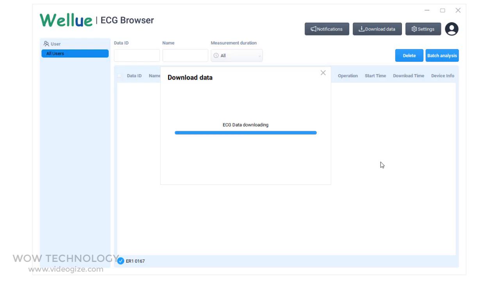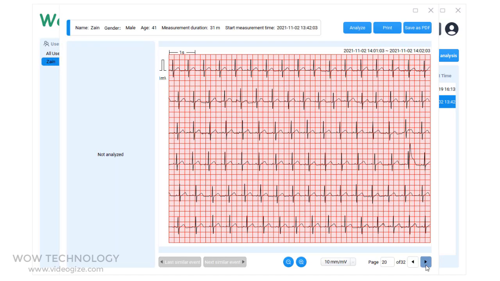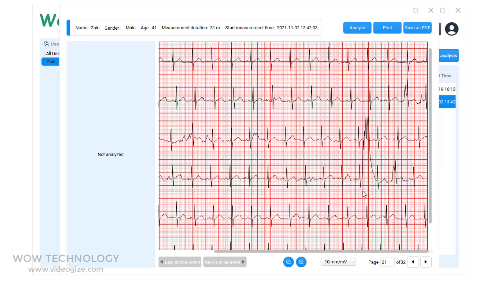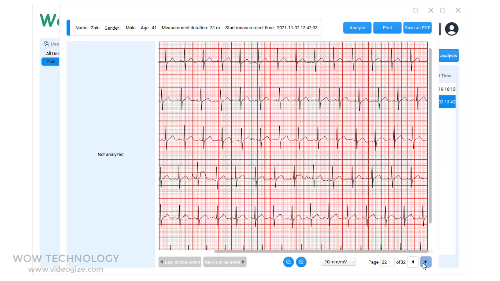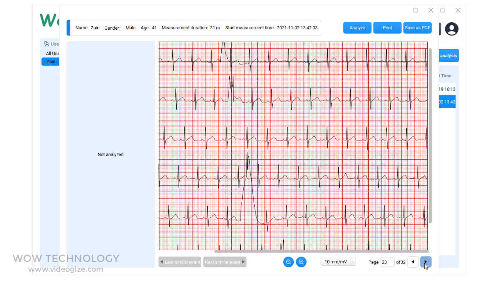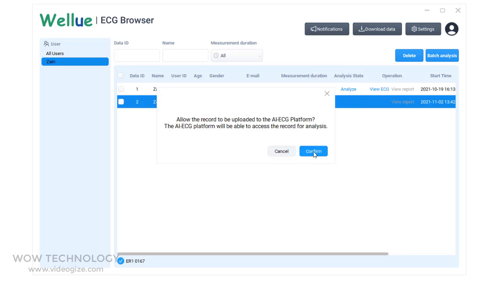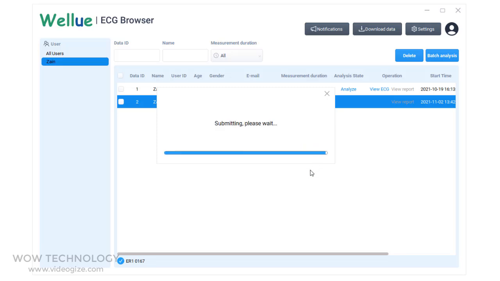After download, you can view the ECG report. At the right bottom, you can see the total pages of this report. You can save this report as PDF. You can also print this report. One of the amazing features is analyze data. It will send this data to the AI ECG platform that will analyze your data and send you back a detailed report after 30 minutes.